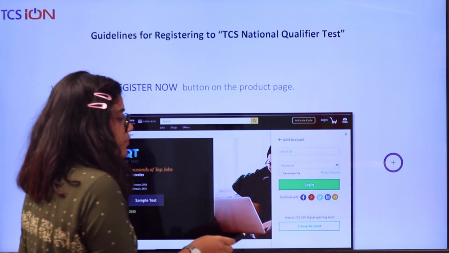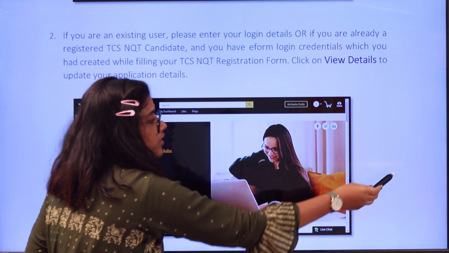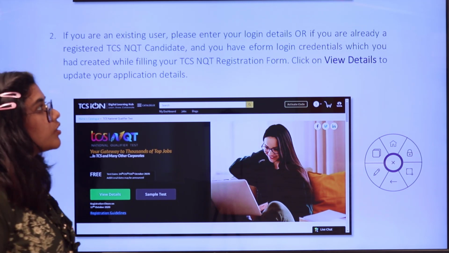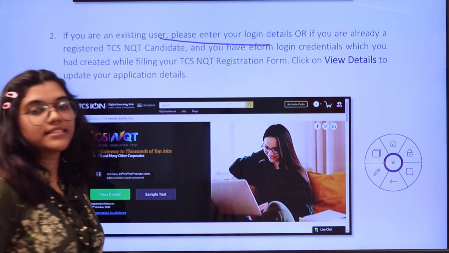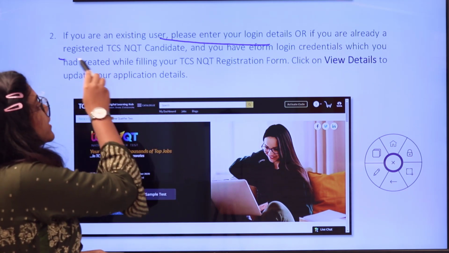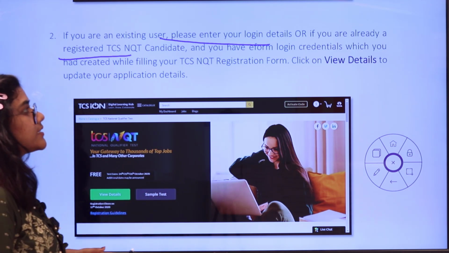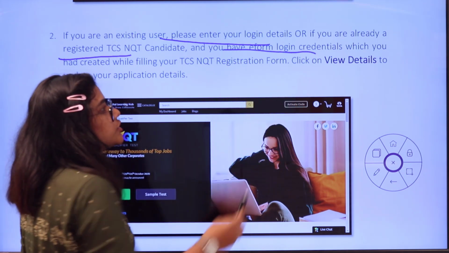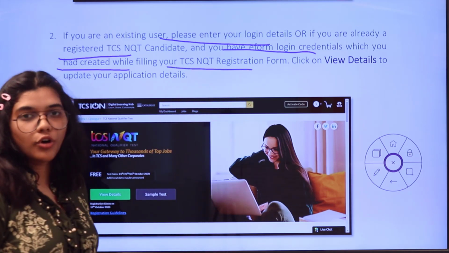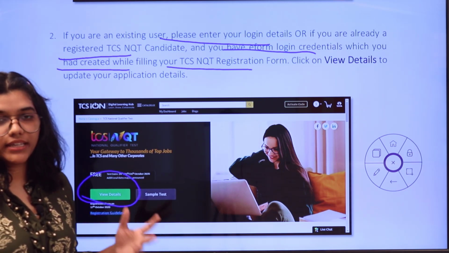Moving on to the next step, which is the most important step that you have to take note of: if you are an existing user or if you have already created your account, you can enter your login details like your email ID and your password and then you can log in directly. Or if you are already a registered TCS NQT candidate, then you can enter the login credentials which you created when you were filling in your TCS NQT registration form. With that, you can click on this view details button and then you can edit your application details accordingly.